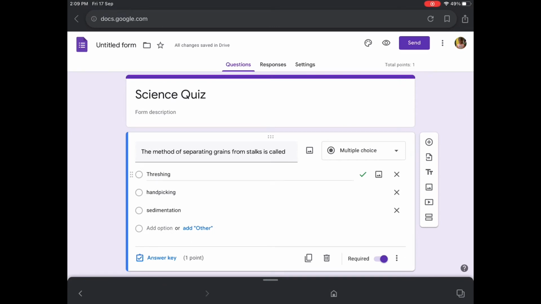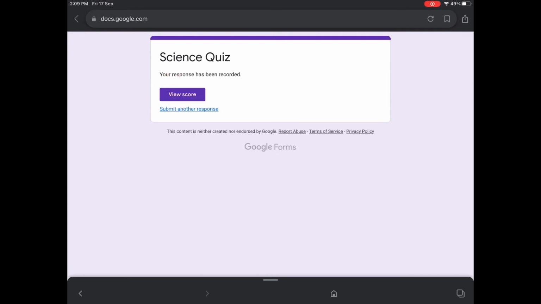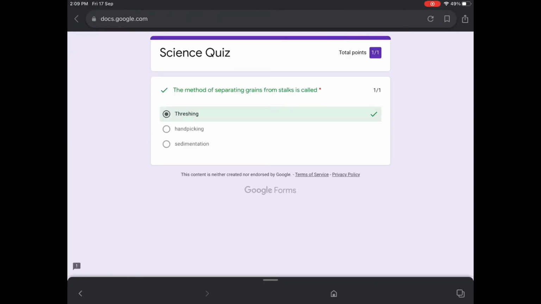Now can you see a preview button on the top? Click it. Now you have to attend this quiz just for checking is this quiz alright or no. So the method of separating grains from stalks is called threshing, and I submitted. Now we are able to see an option known as view score. So here they are showing 1 out of 1.